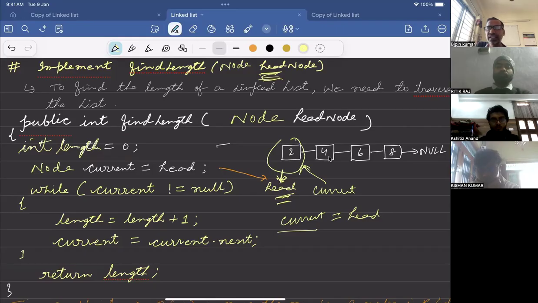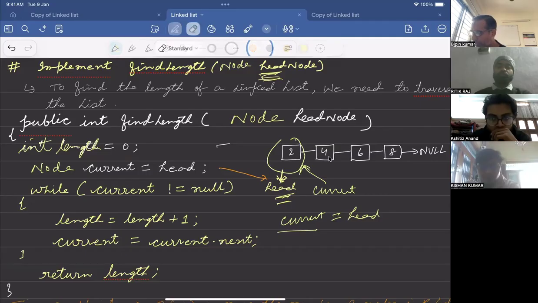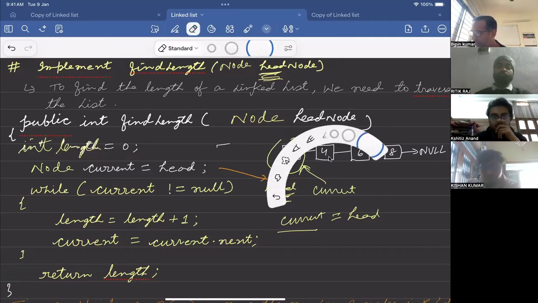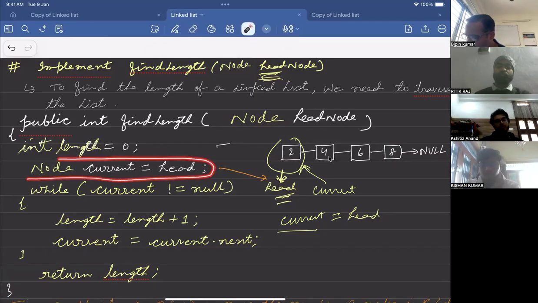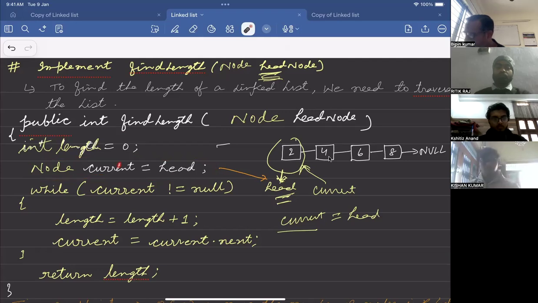And then iterate the current node. So that means when this line executes, at this point of time, this current node also points to this head node, because you are saying current is equal to head node. So far with me? Got it, guys, right?